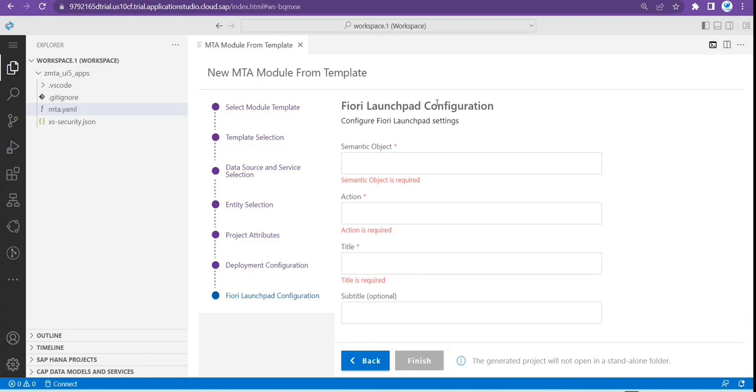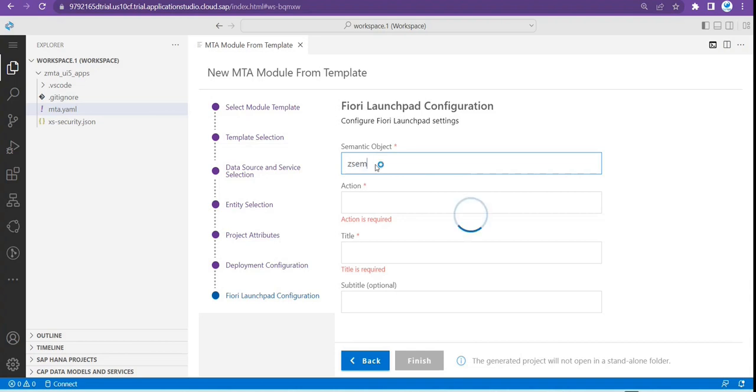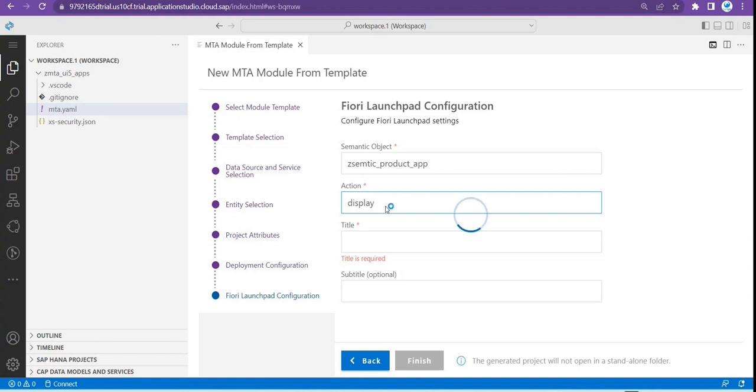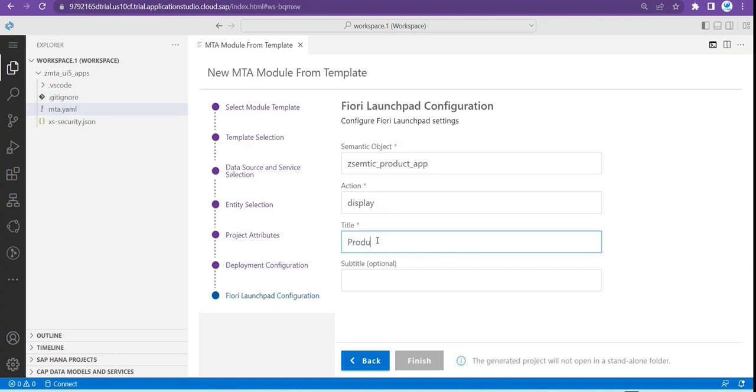Yes, now it will ask for the Fiori Launchpad configuration. This is only for the Cloud Foundry purpose, not for on-premise. So we'll select the semantic object. That is the semantic object. You can give the action as display. The action would always be something like manage, display. All these would be the basic actions. So we'll give the action as display. And for the title, what should be the Fiori tile title for this? The title would be product information. And for the subtitle, you can give it as this is the UI5 app. And now just click on finish.